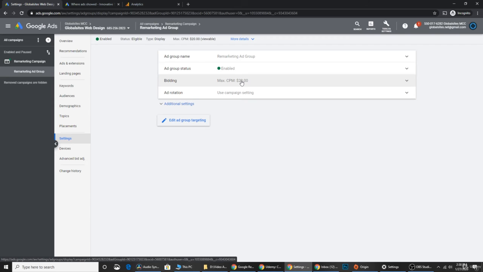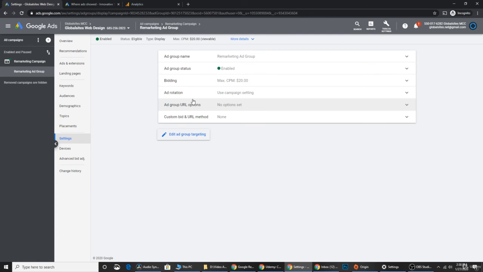But I'm looking for quality placements. I want my ad on CNN. I want my ad on Fox News. I want my ad on ESPN. I want my ad in all the major best placements I can possibly get. And to crank my bid up is one way to help that happen. Ad rotation, of course, we always want Google to rotate our best performing ads forward.